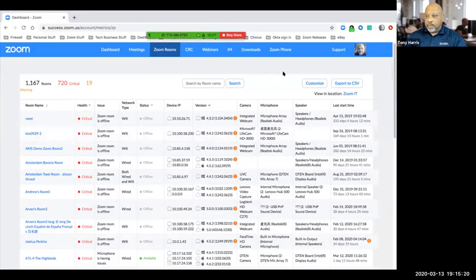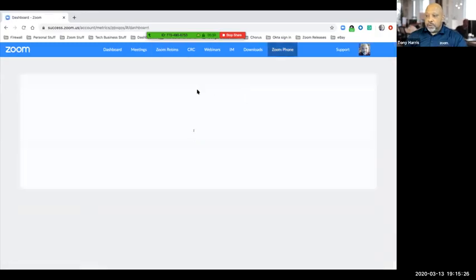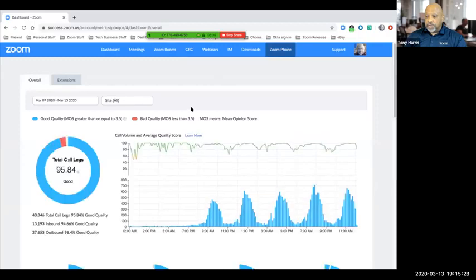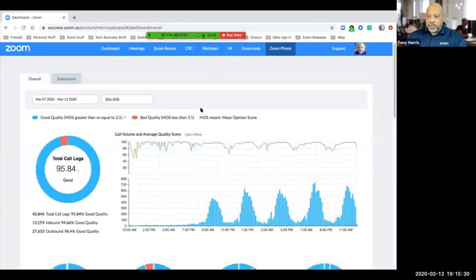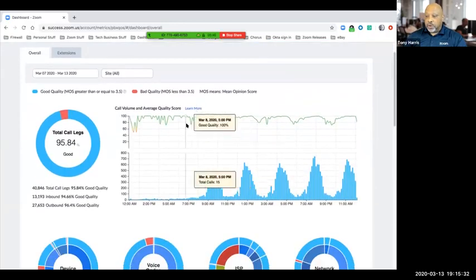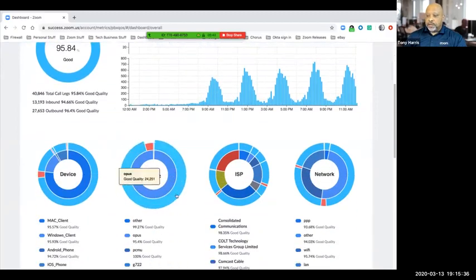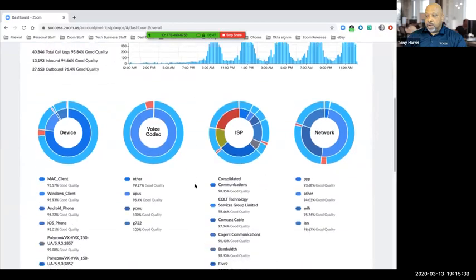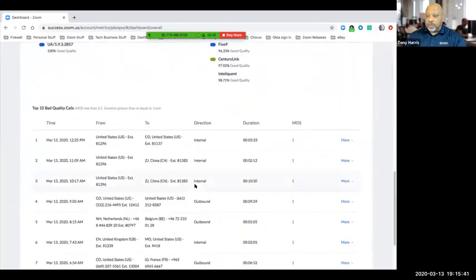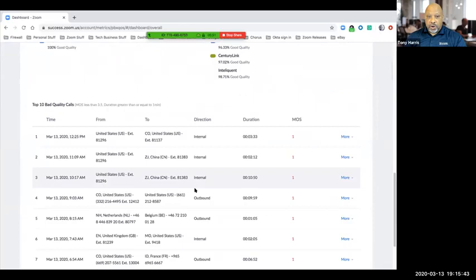Now, one of the great things that we have coming up, which is new, is Zoom Phone. Not only can you look at the Zoom Phone statistics, but you can actually look at the MOS scores. Here you can see you've got the total call legs, the MOS scores, the devices, the voice codec, ISP, network. Now, as you go further down the page, you'll also see the duration of the calls, whether they were internal calls, and the direction of the call.